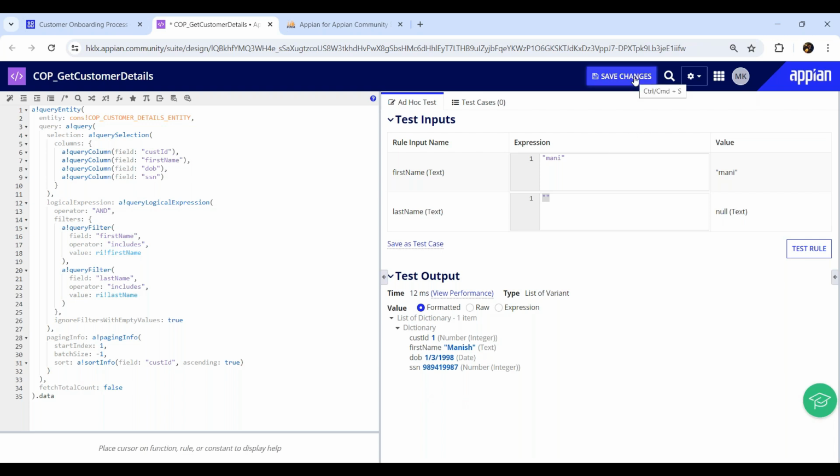Cool. Now, let's say you want to make this query selection also dynamic, like whatever columns you want to pass, you should get that information. Think and let me know how we do that. Let's say if I pass customer ID and first name, then it should create a query selection for them. If I don't pass anything, it should retrieve all the information. So how do we do that? Think about it.